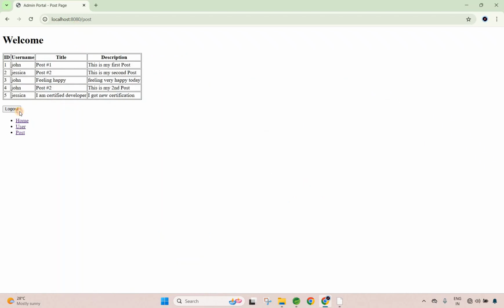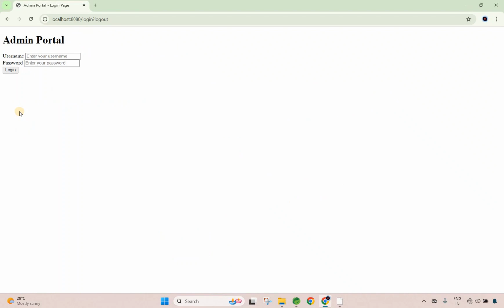Now, next, we saw the exception, right? However, we don't want this exception to be thrown or shown on the screen. Instead of that, we want some custom page. So in the next section, we will see how we can show a custom page or some user-friendly message on the screen. That we will see in the next section.